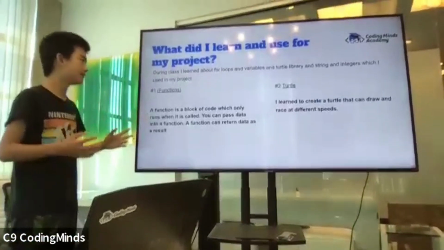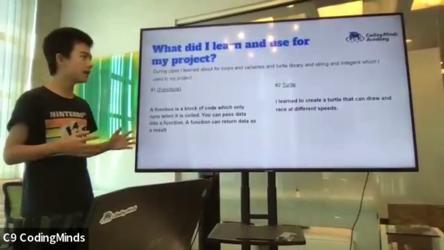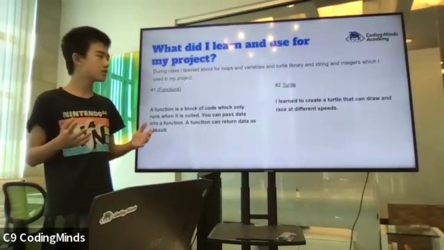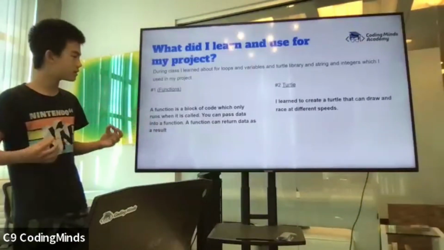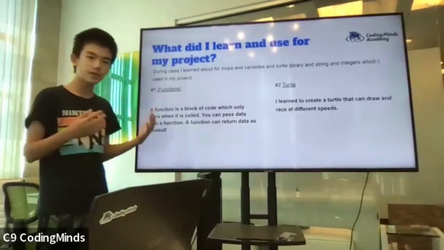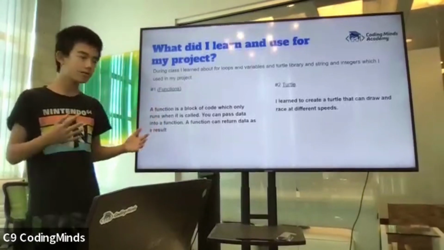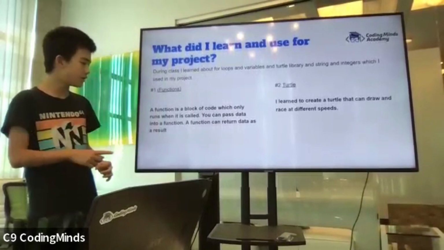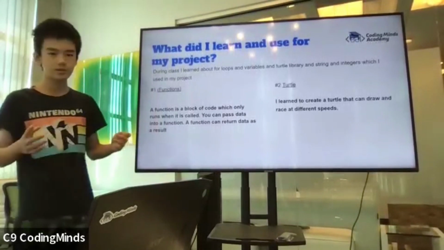And what did I learn? During the class, I learned about for loops, variables, the turtle library, strings, and integers, which I used in my project. The number one thing I used was functions. A function is a block of code which only runs when it is called. You can pass data into a function. A function can return data as a result.